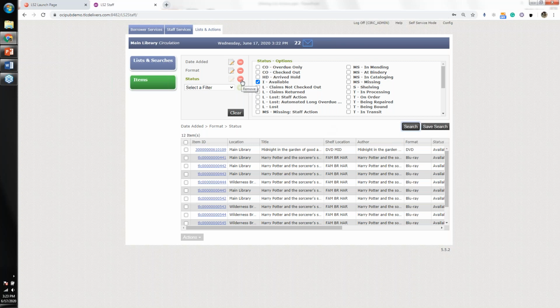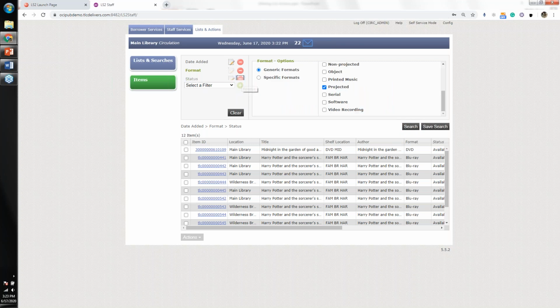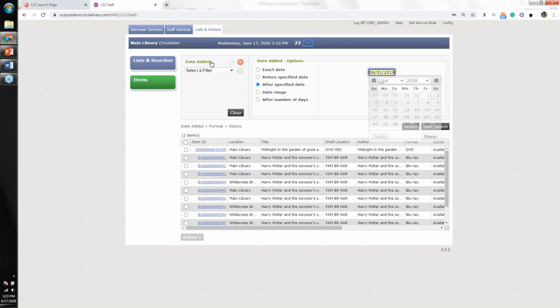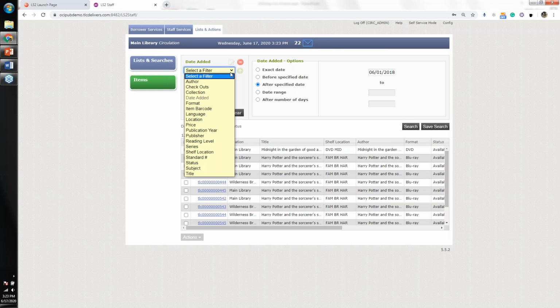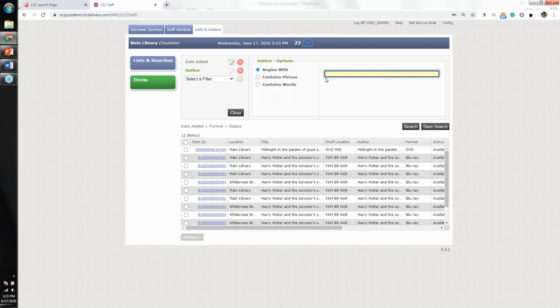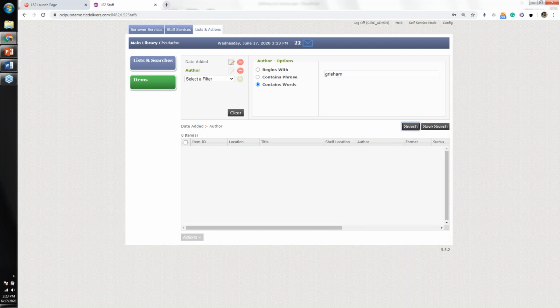Let's take a look at a similar report here. Now I'm going to clear those two filters, but I'm going to leave my date added filter because I'm going to use that recently added filter. I don't need to go back and delete it and start all over. What we're going to do is take a look at new items by particular author. Let's use contains Grisham. And I get one item to meet that criteria.